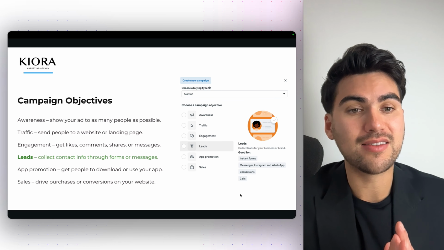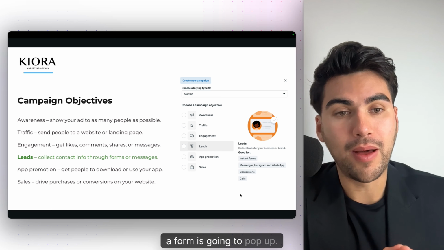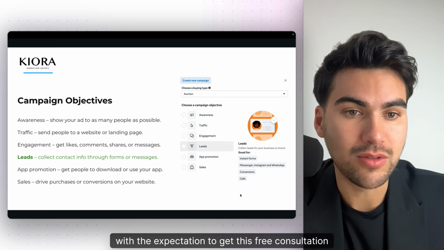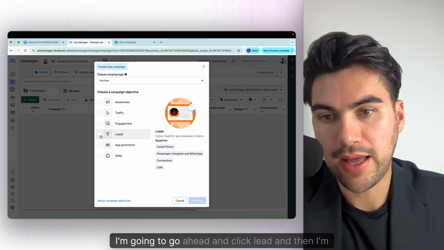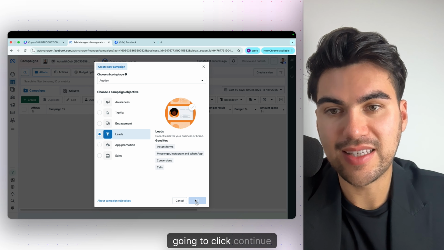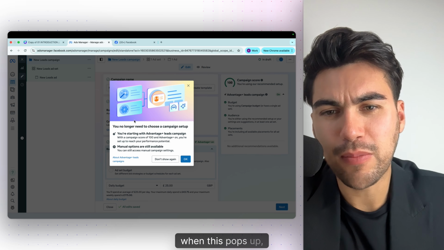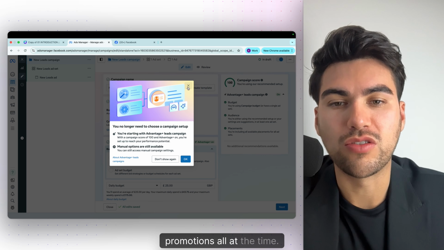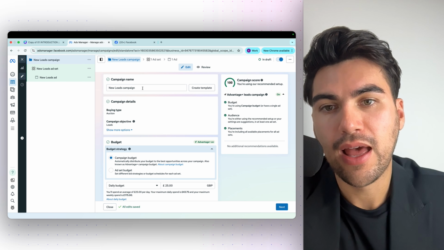Remember, when we're running these ads, someone clicks on it, a form is going to pop up. They can enter their email address and their phone number with the expectation to get this free consultation from your ad. I'm going to go ahead and click lead, and then I'm going to click continue. When this pops up, you can just ignore that. They have loads of different ad promotions all of the time. You can just completely ignore these, okay?